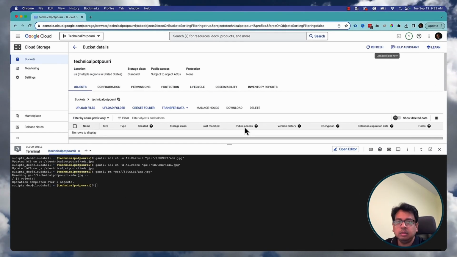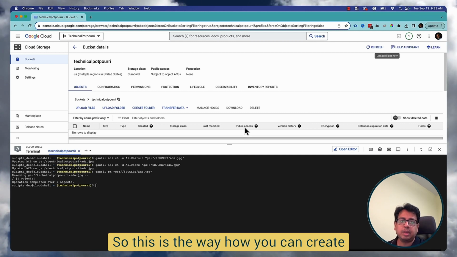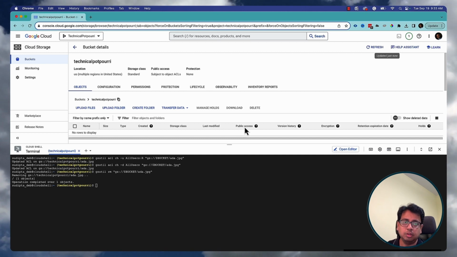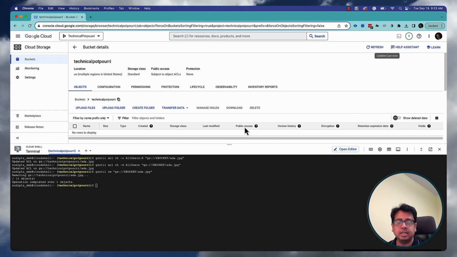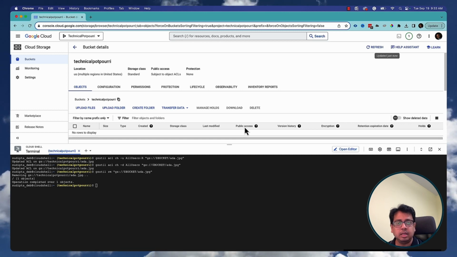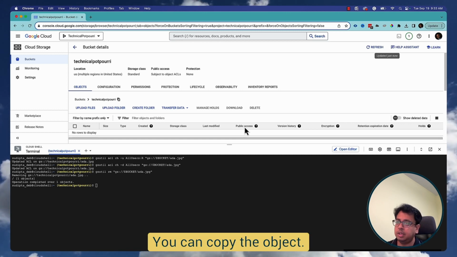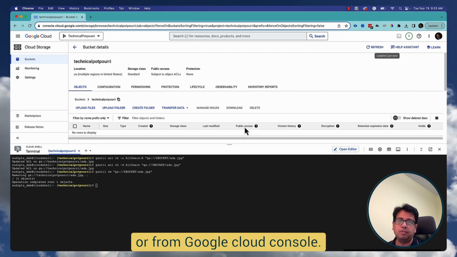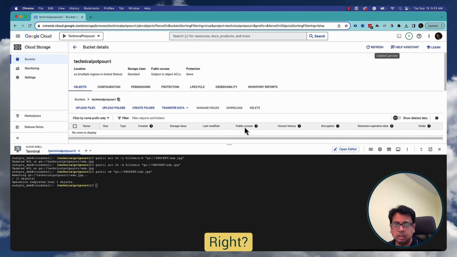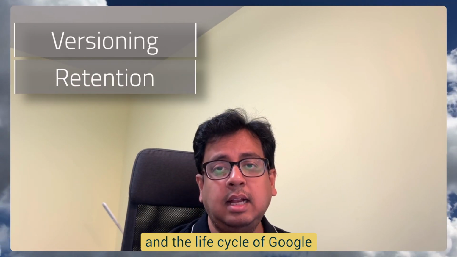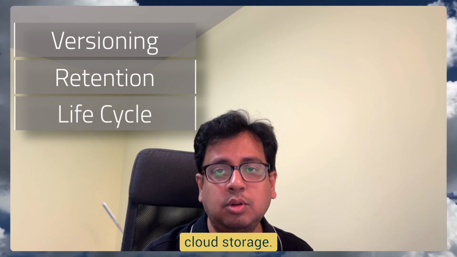So this is the way how you can create your bucket both from Google Cloud UI as well as from Cloud Console. You can upload your object, you can give permission to the object so that it can be publicly accessible. You can remove the object, you can copy the object, all you can do from your Google Cloud UI or from Google Cloud Console, right? So that's all for today's video. In next video, I'm going to show you the versioning, the retention, and the life cycle of Google Cloud Storage.